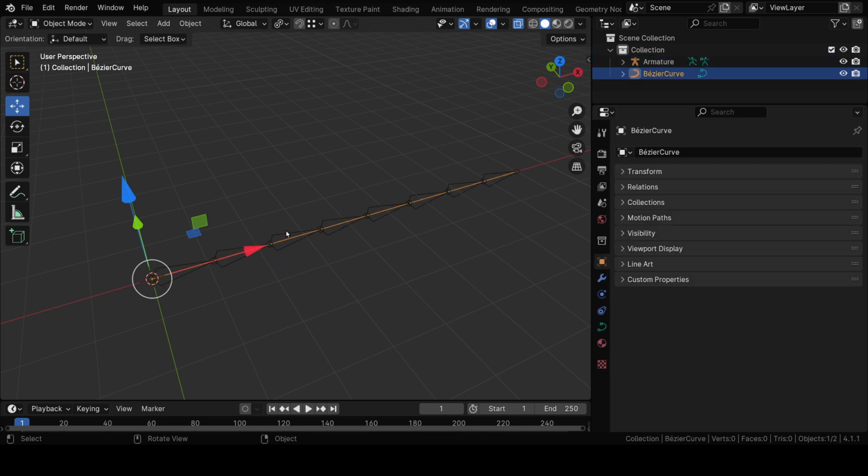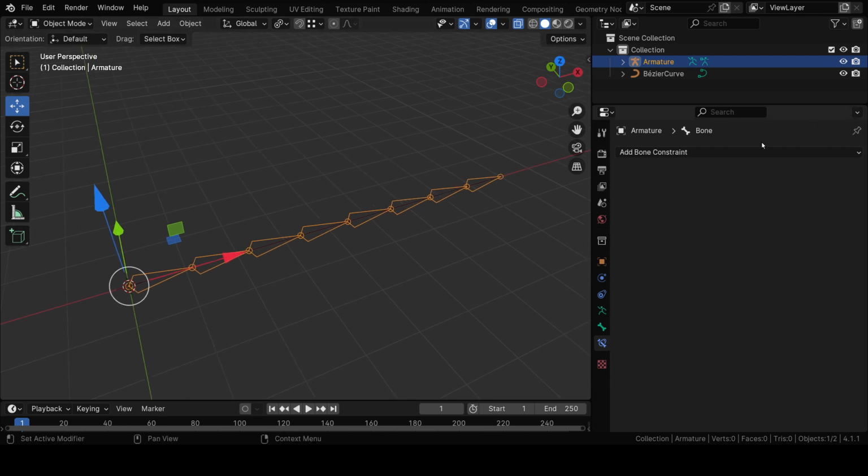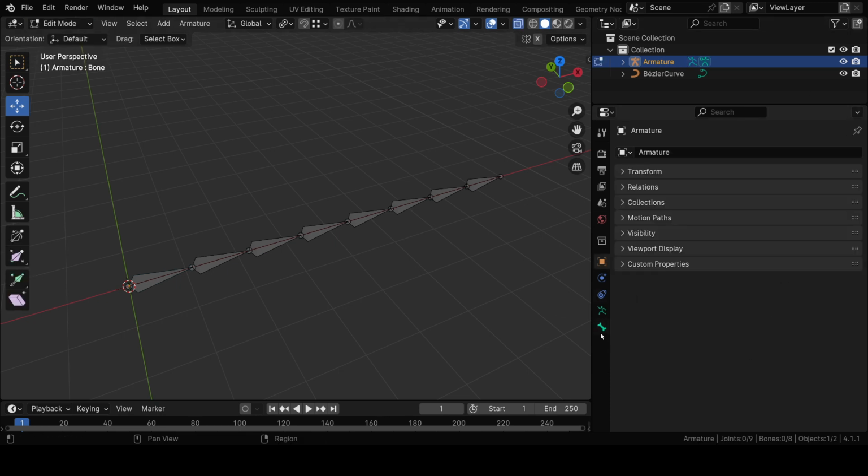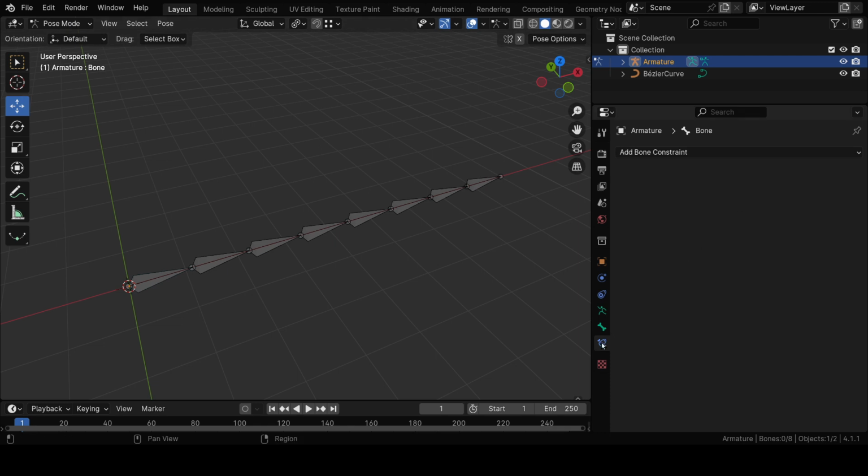Now I am going to give this IK spline here, and I am selecting the bone. I am going into pose mode because IK spline and IK are all constraints. Basically, they are constraints. So we have to go into pose mode to see the bone constraint properties in the properties editor panel. If I go into edit mode, I won't be able to see these bone constraint properties. Only when I switch to pose mode, I can see these bone properties.